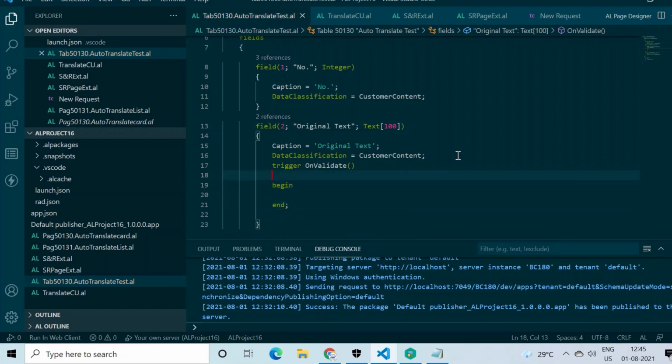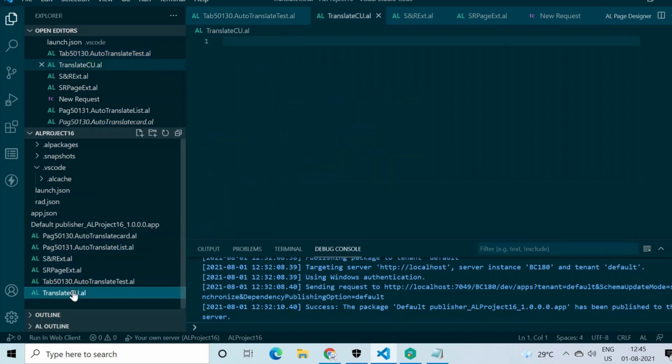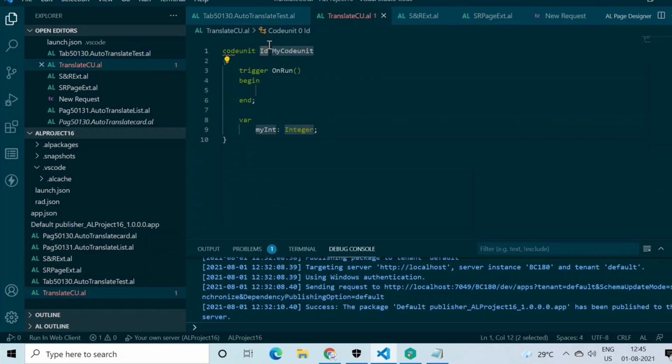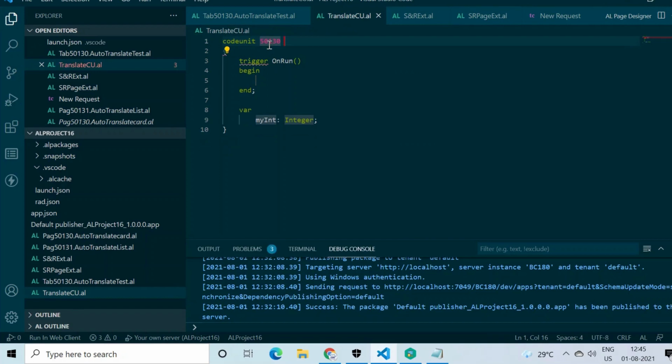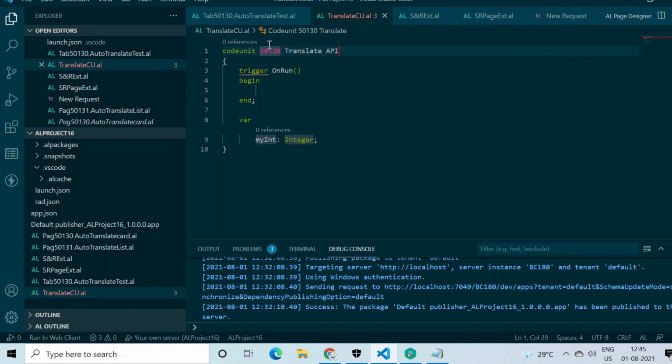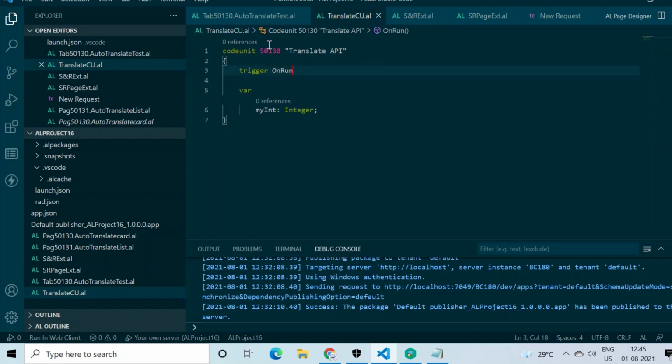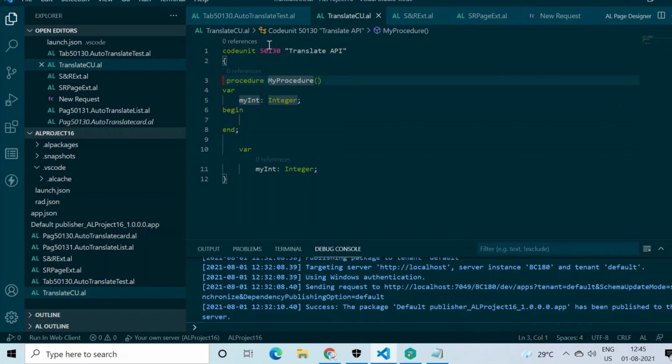Okay, so this is our code unit. Here we will create my code unit as 50130, and let's create it as Translate API, and create one procedure here, and name your procedure as CallAPI.